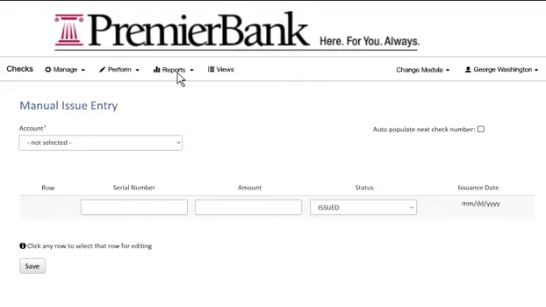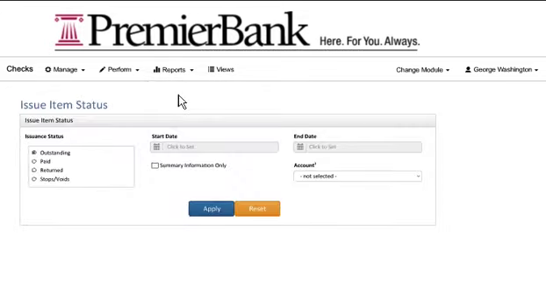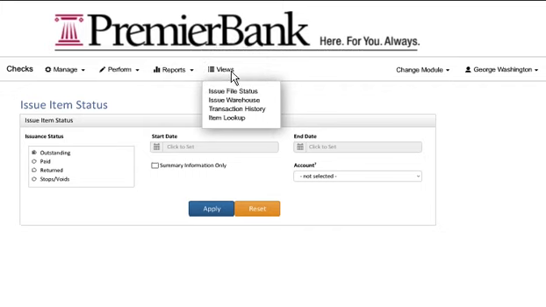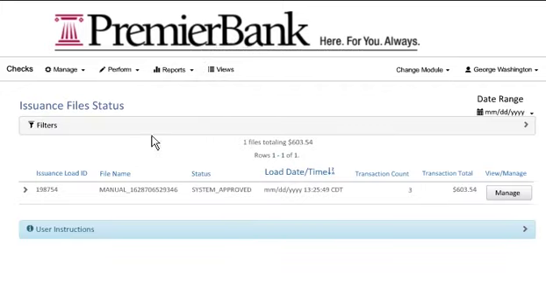Under Reports, you'll find the Issued Item Status, where you can view the status of items with issues. And View lets you view the current status of issued files. It will show batches or items still being processed by the system, and those that are approved and available for matching. Manage shows the items within each batch.